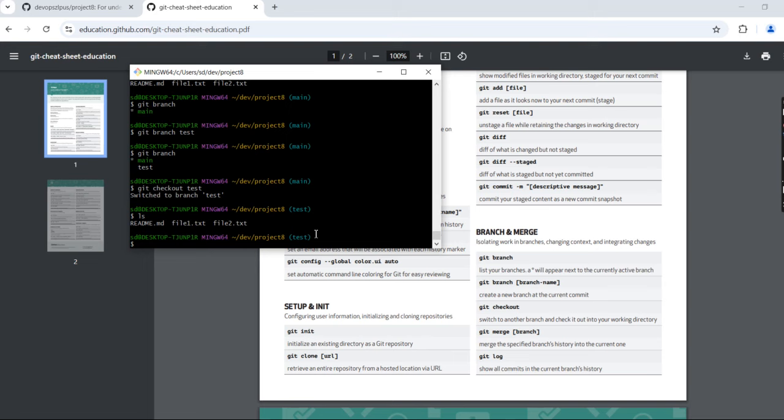Now the next thing they have mentioned here is git merge. But currently we haven't created any other branch from your remote repository, so we can't merge. We'll see in the coming session how to merge. Before that, we'll see about git log as well.